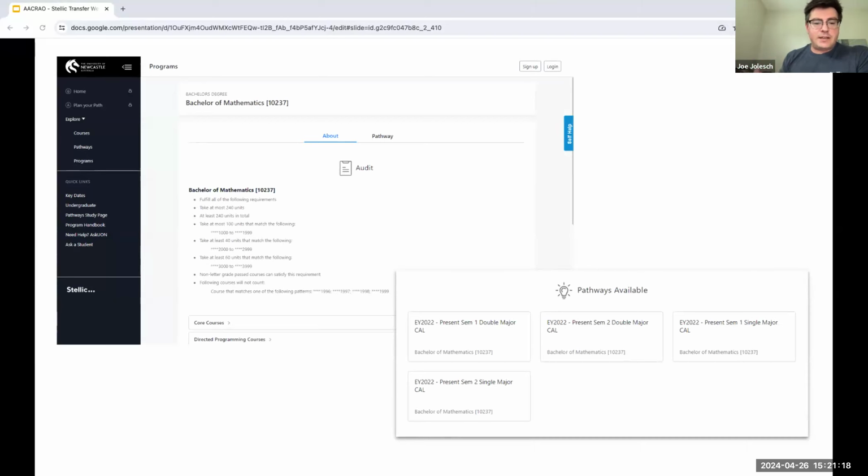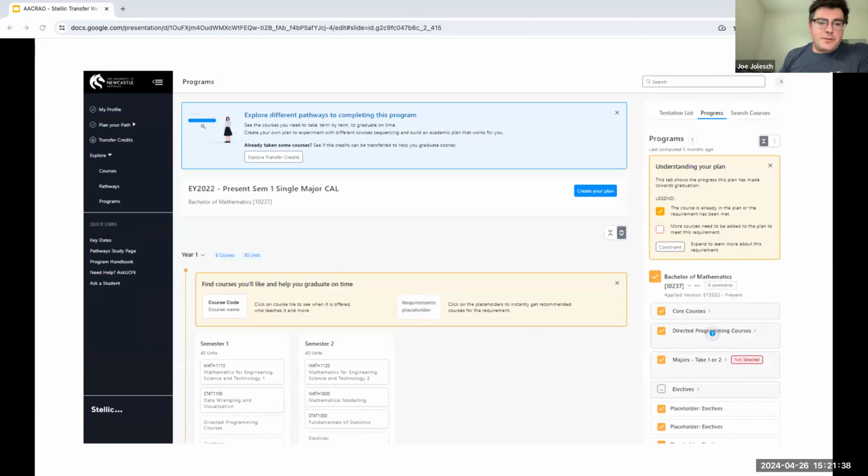And then once it's assigned to a student, it becomes their plan. And when it's assigned to the student, that's when we look through all of their course history, to see if the plan needs to be updated based on that student's unique circumstances. But let's say we're interested in that third pathway, which is single major calculus in a Bachelor of Mathematics. It takes you to the full path right here.